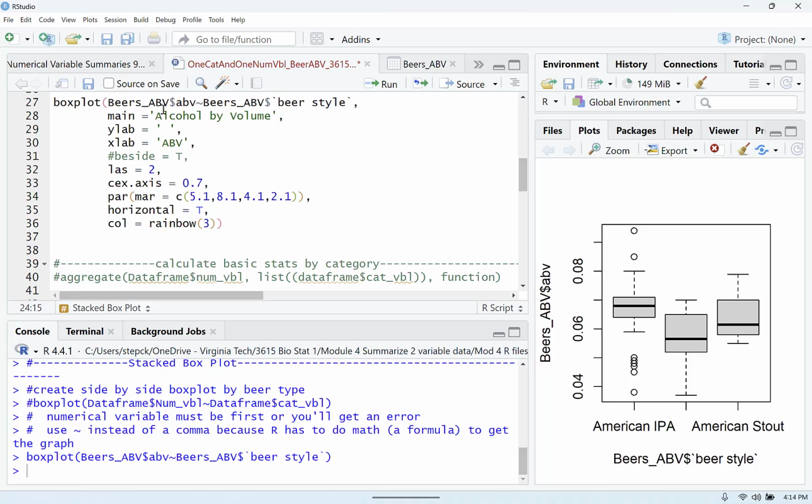So it's the boxplot of the data frame $ ABV, tilde, data frame $ beer style. And then I've given you a title, an X label. I actually just got rid of it. For it actually, it's the Y label, but because we're going to rotate it, you'll see which one it is in a minute. And then X label becomes our alcohol by volume because we're going to rotate this graph.